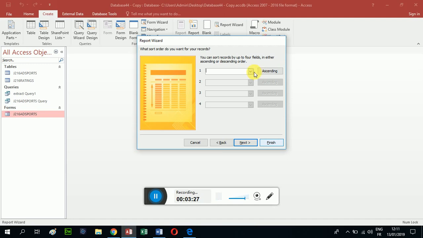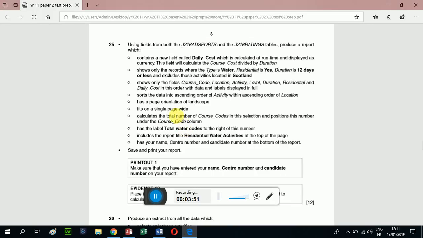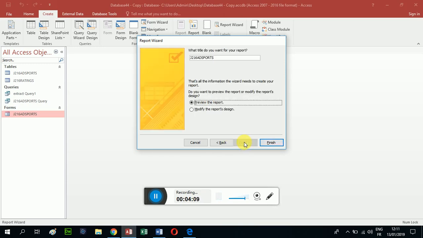So I'm going to sort the ascending activity. Let's do activity, and that's going to be ascending, and the other one was location, which will also be ascending. Okay, next, tabular is fine. Do we want the orientation to be portrait? Well, let's check. The orientation is to be landscape, and we also want it to fit on a single page. We want orientation to be landscape, and that's checked. I adjust the field width so all fields fit on a page. That looks good. What do we want the title to be?